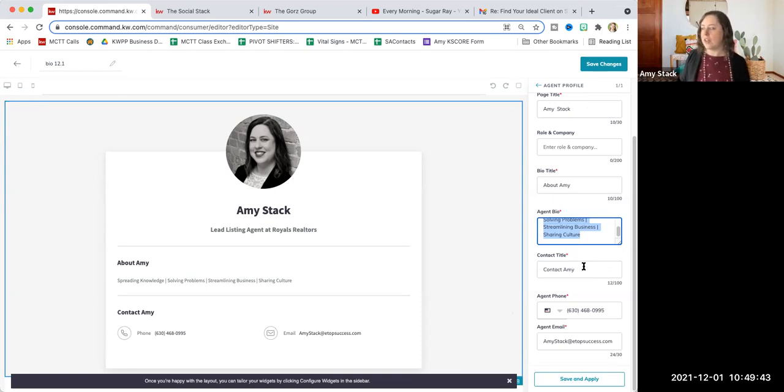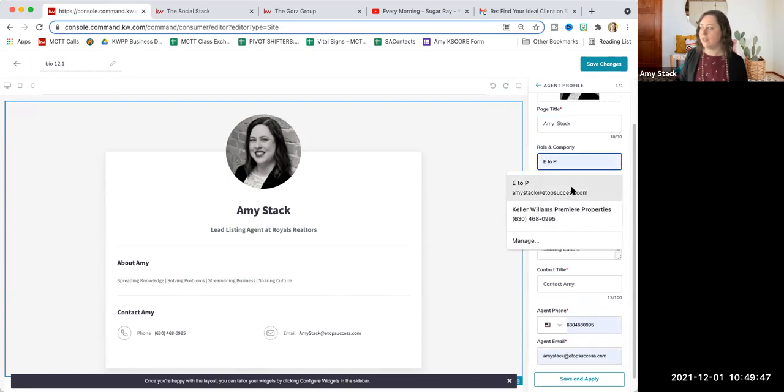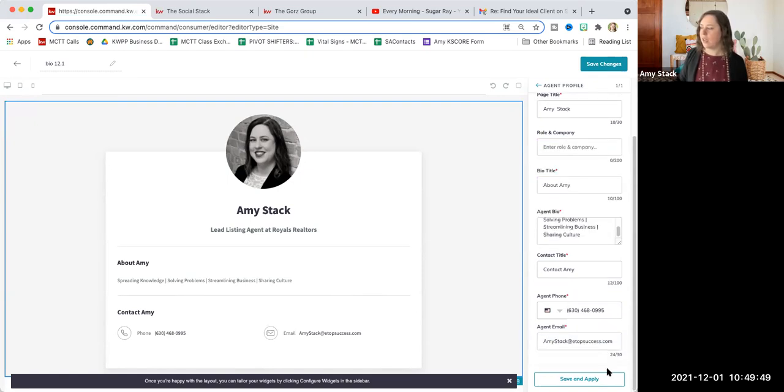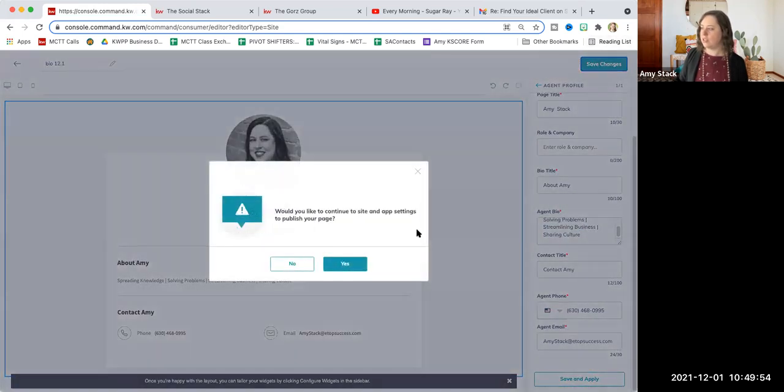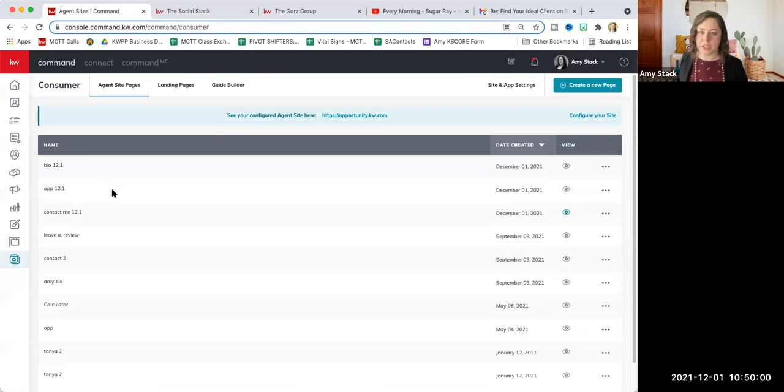I'm going to leave this stuff as is for now, but you can, just like on the other pages, come in and edit any of these categories and then hit save and apply. Save changes. And yes, I'm ready to publish. So again, that took me right back here. Now let's pretend I built those 2 pages. I walked away. I was calling some leads, following up with people, right? And now I'm like, oh, I got to go make that stuff live.